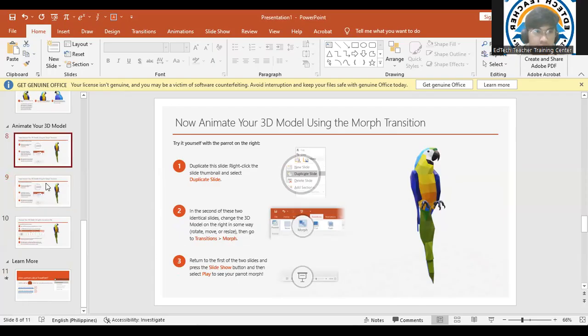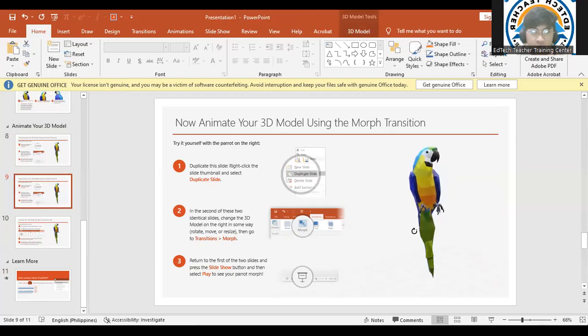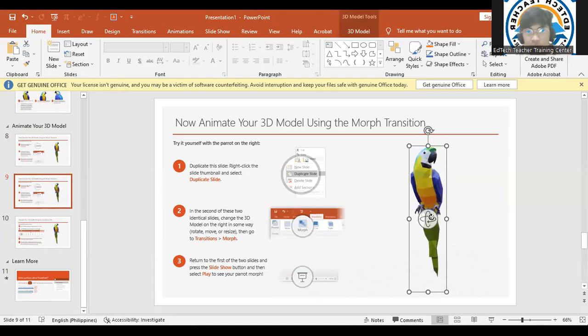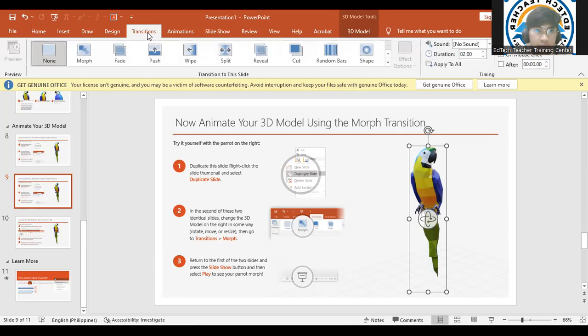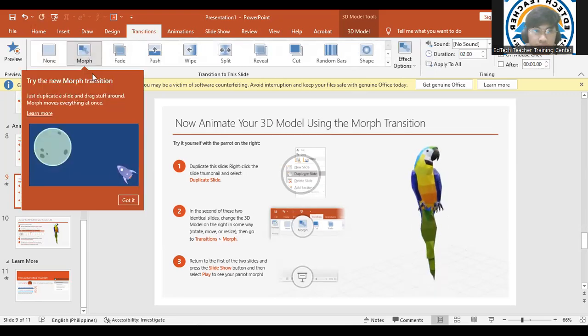So next one naman po is in the second of these two identical slides, change the 3D model on the right in some ways. So we can rotate, we can move, and we can resize. Okay, sa resize naman yung ating, yun na, yung pan and zoom. So then go to transition. Nasaan ba yung transition? Ito. And then select the morph. So yun.